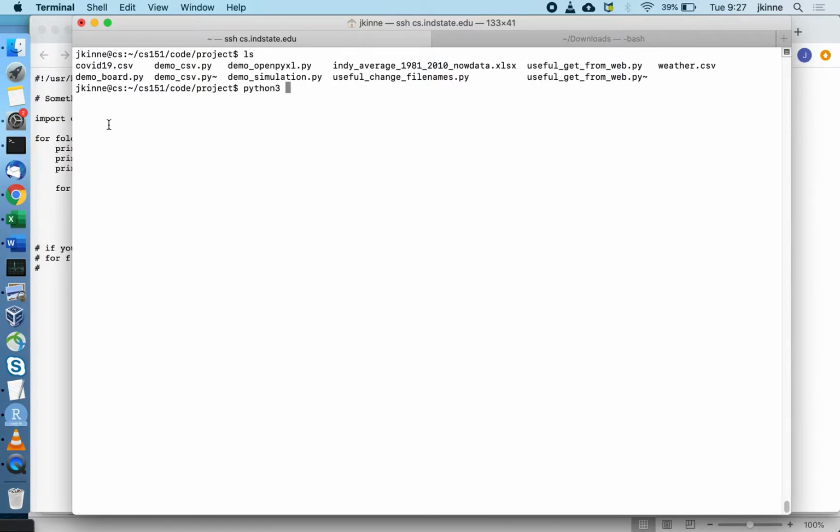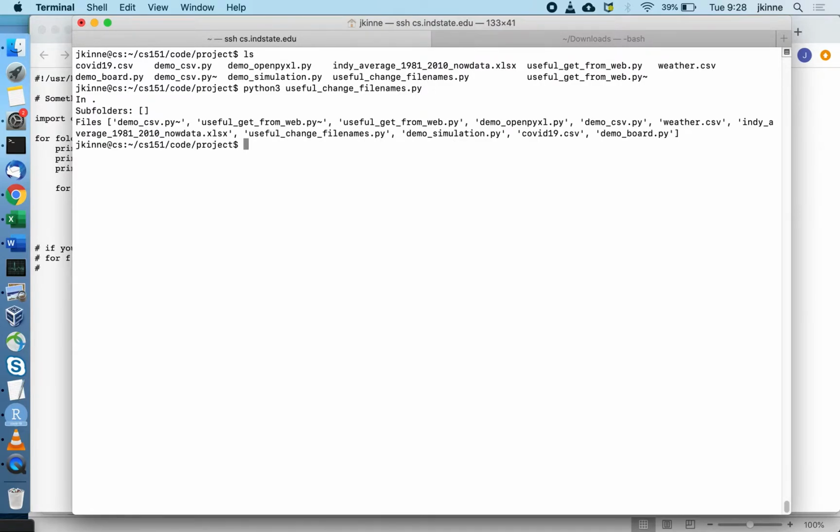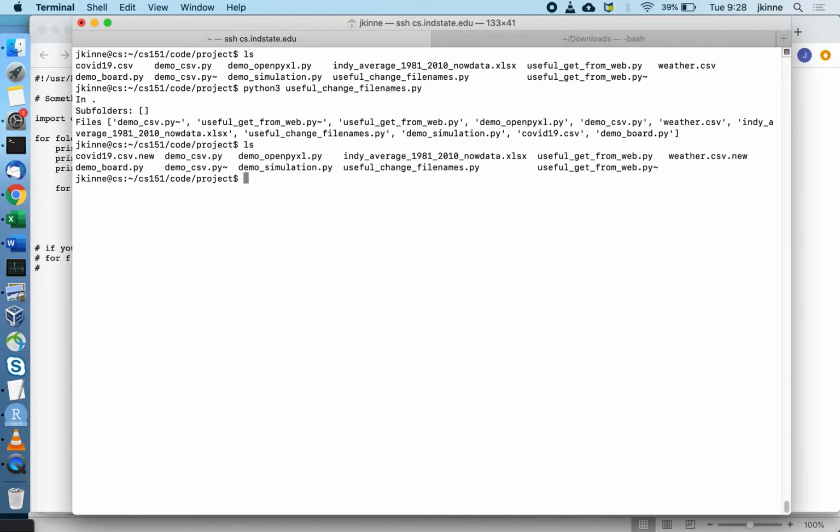So I have COVID-19.csv, I have weather.csv, and this is useful change file names. Some stuff got printed out. If I look at my COVID-19.csv, there it is with a .new at the end now, and there's my weather.csv with a .new as well. And I probably want to change that back.